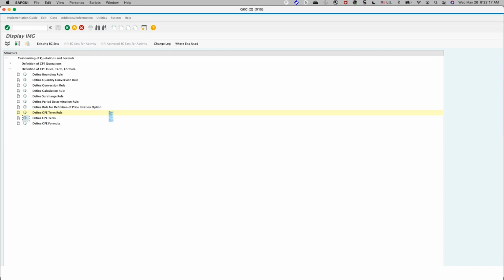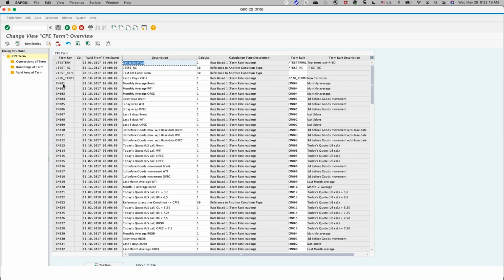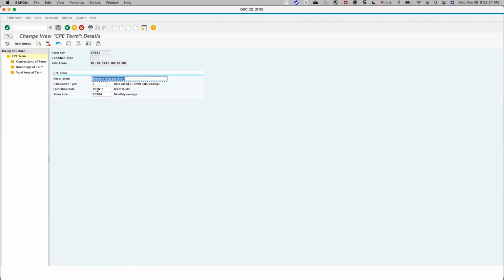Yep, let's come to the term keys. In case of term key, this is a very simple term key where you say, okay, I want to use a term rate leading and my quotation rule is Brent and my term rule is monthly average. It says monthly average because most likely the period determination rule within this term rule is a monthly average period.